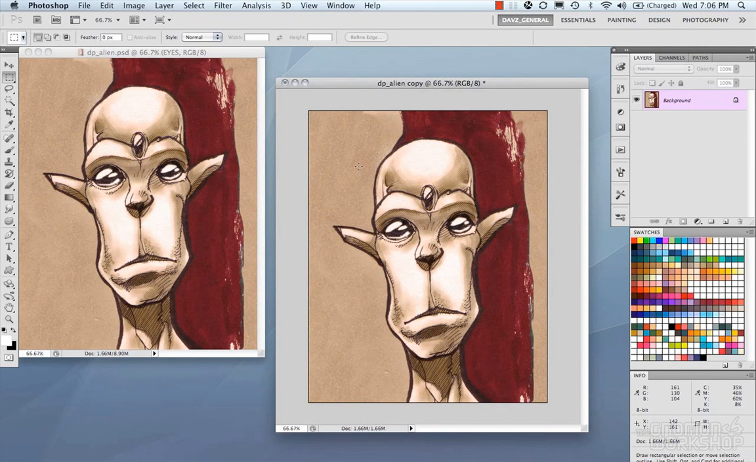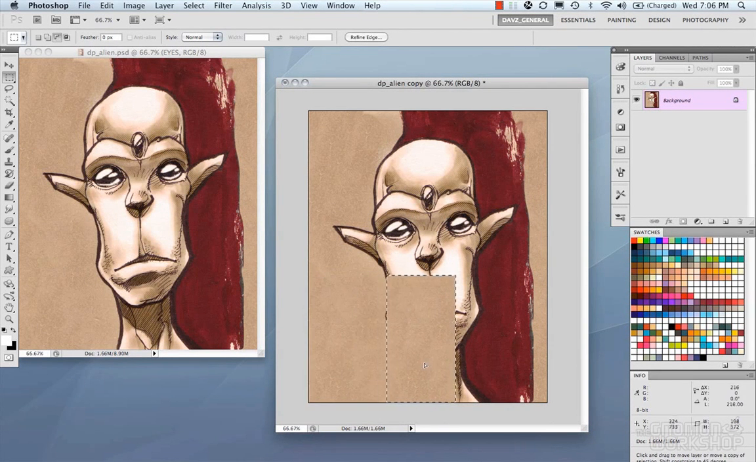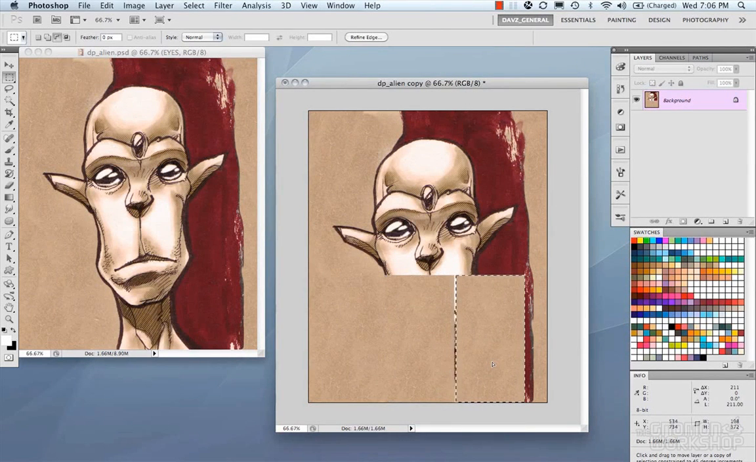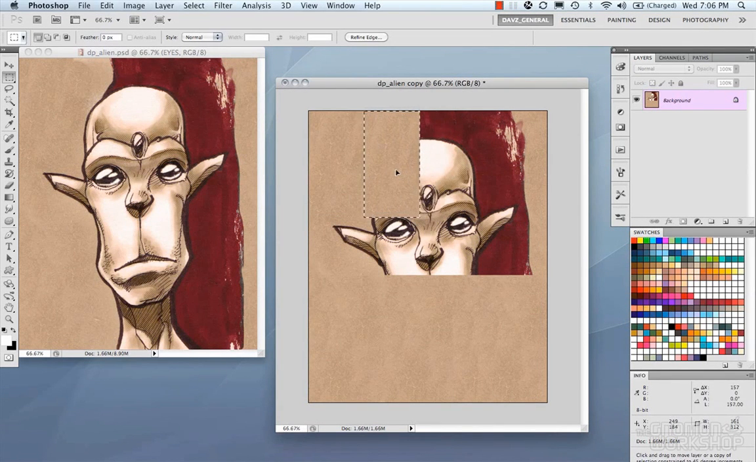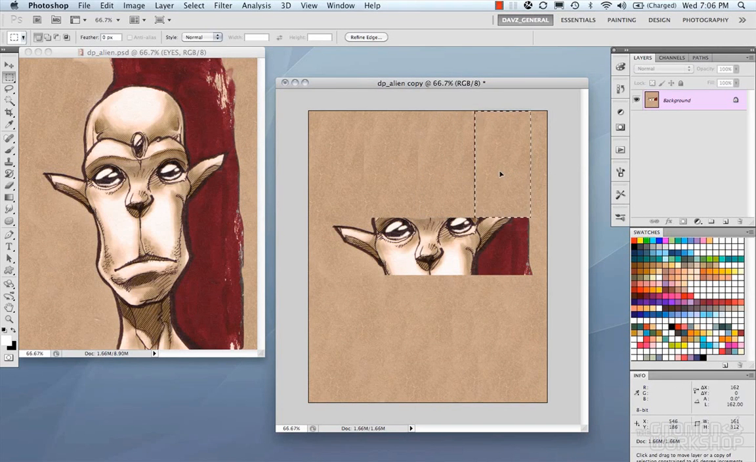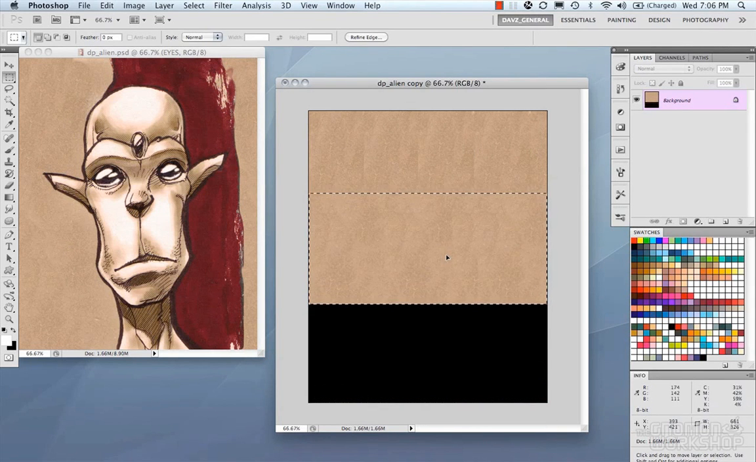One quick way of doing it is just with a marquee. If you grab like a big area here, and you could do Control and Alt, and just kind of shift in some areas of the texture. And now you can see that this is kind of tiling things a little bit, but we'll take care of that in a second. This is just a quick way to fill in the area.